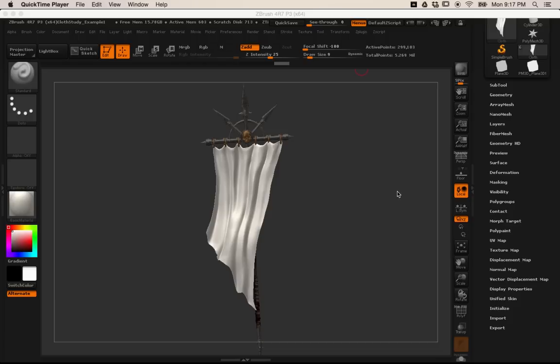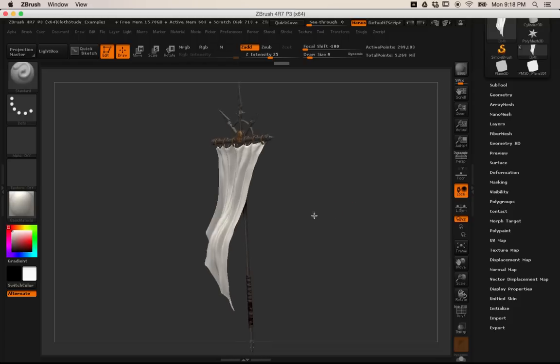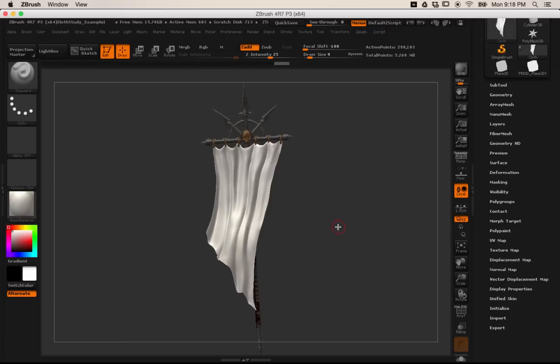At this point, you guys should have your banners all sculpted out. We should have some cool wind in our scene. And now we're going to fray the edges.